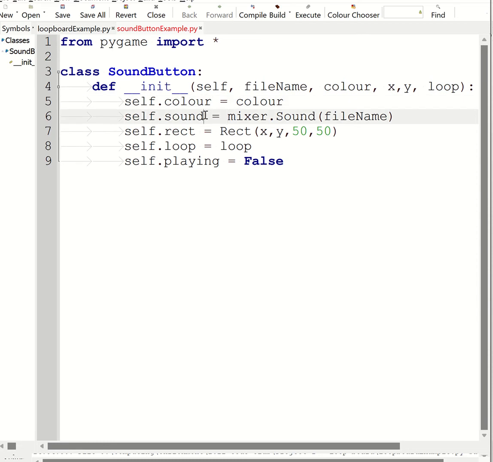The next line, I've got self.sound, so I've got another attribute called sound, and this one is going to load the sound file up. So this file name is the name of the file I want to load up, okay? And I then use the mixer library from pygame, and the dot Sound will allow me to create a sound object, and I simply pass through the name of the file that I want to load up and turn into a sound. I'm then going to have a rectangle, and we're going to use this rectangle to act almost like a collision box. So when I click on the rectangle, it's going to tell me if it's been clicked on or not.